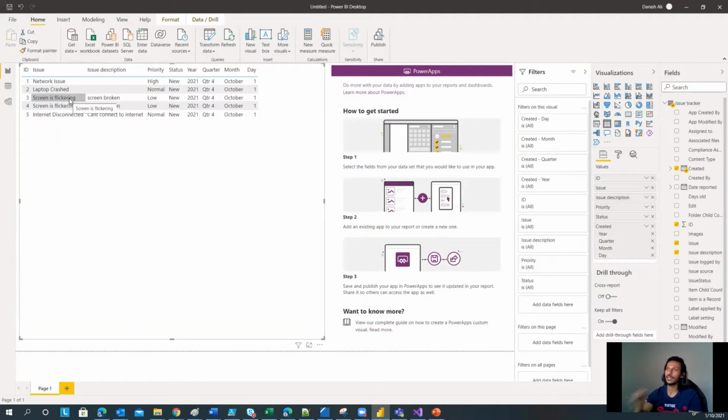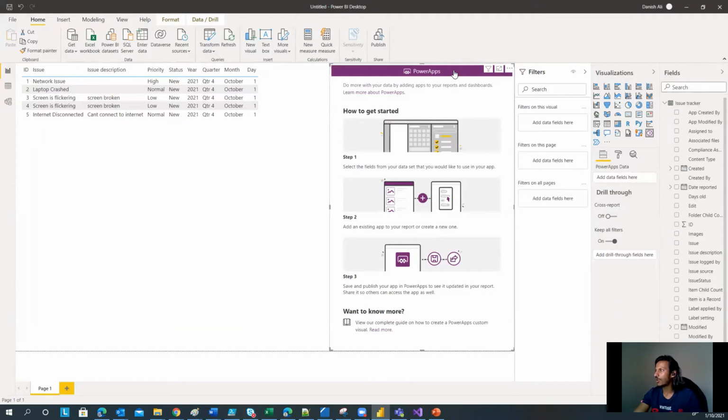So in this scenario, an engineer will be looking at all the issues that have been raised, and then they can respond to it or provide a resolution for it. All right, so let's have a look at the Power App visual here. So first off, what we need to do is provide the data that we are going to use.